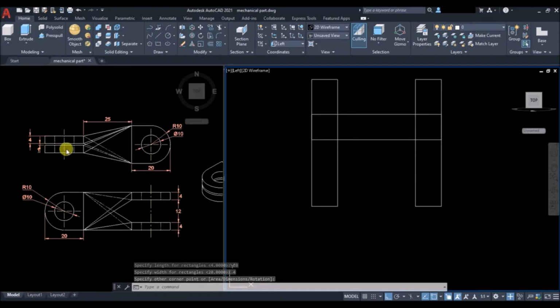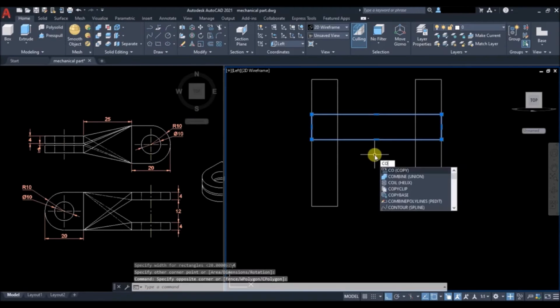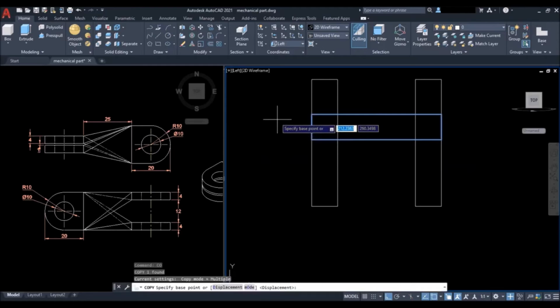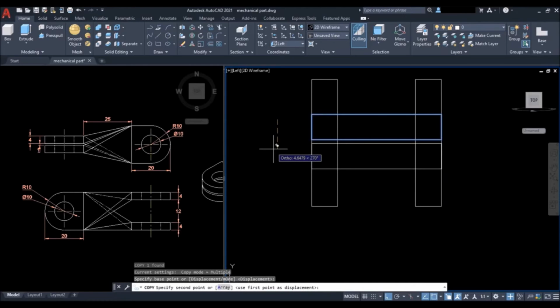Now the gap is 1. So select the rectangle, type CO and press enter. Click anywhere in the drawing area. Move the cursor downwards. Type 5 and press enter to copy the rectangle.